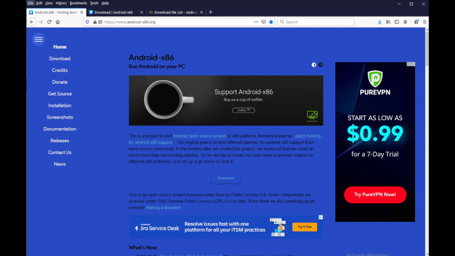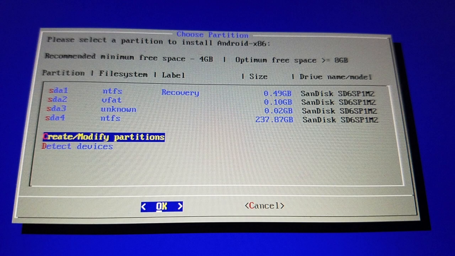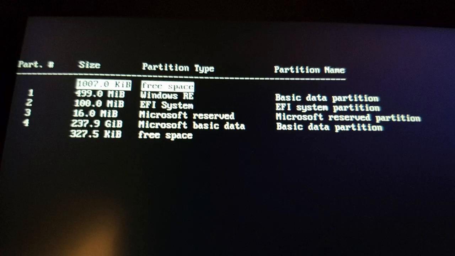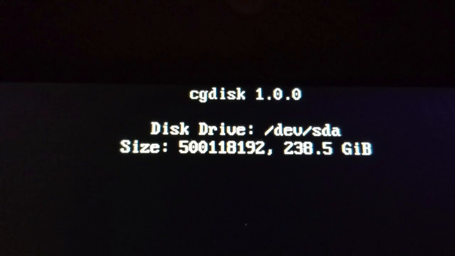android-x86.org and download the latest version of Android. From there, you can download Rufus that makes any flash drive bootable. Load the Android installer on the second flash drive, reboot the tablet, and load Android on the second partition. The installation process is a bit more complex compared to installing Windows, but rather easy once you have messed with it a few times.